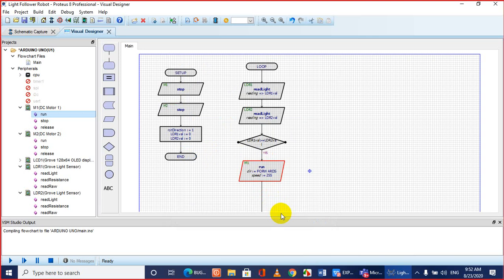Then, if the LDR1 value is less than the LDR2 value, we move in reverse direction. I think, instead of writing the process over here, we can make a function call. So let me remove this block from here, and let's make our loop short. So we just call a function.